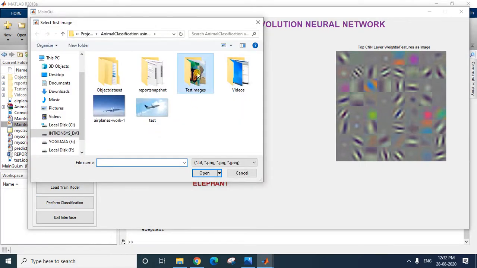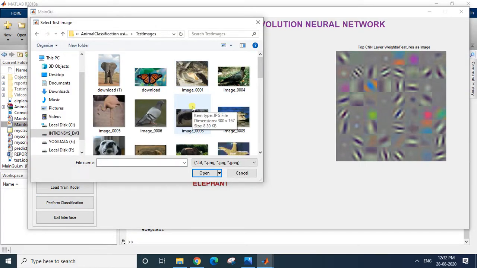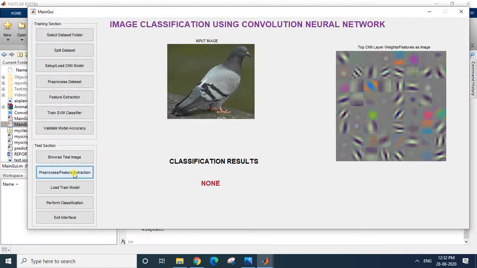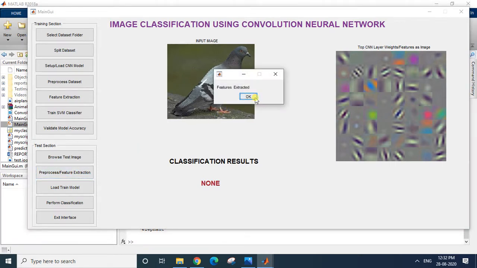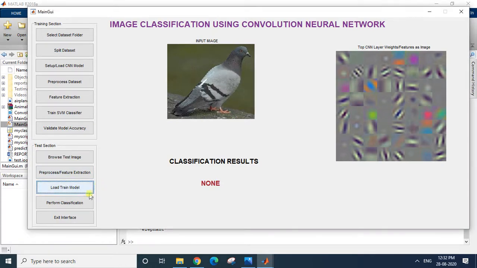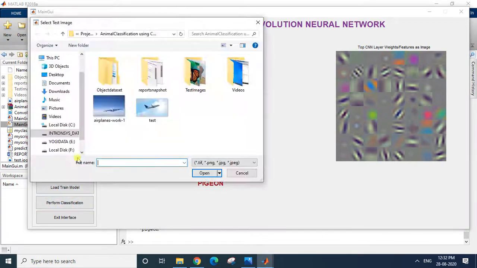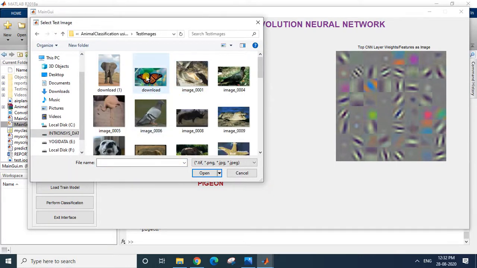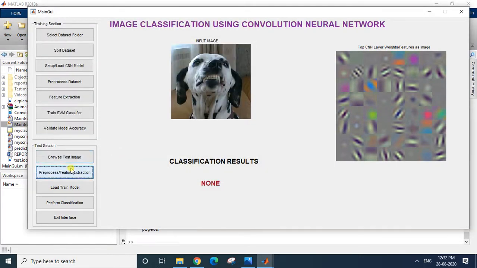Now I'll browse some other test image. Say I'll select a pigeon. Perform feature extraction, then load my model, then perform classification. You can see it is classified as pigeon. If I select something else, this one, feature extraction, perform classification, you can see Dalmatian. So this is how the project has been developed.